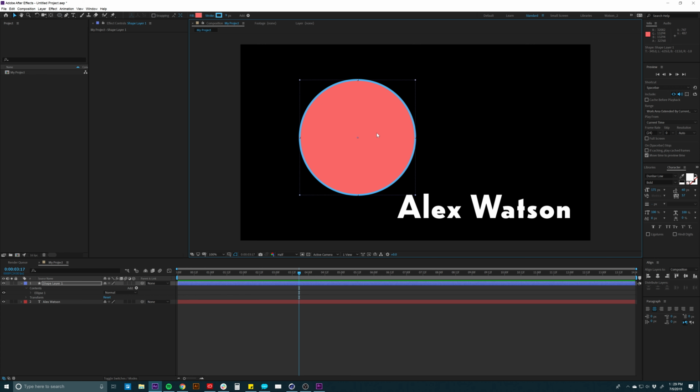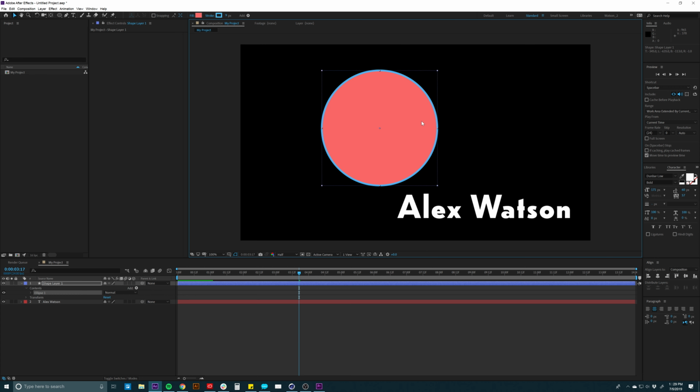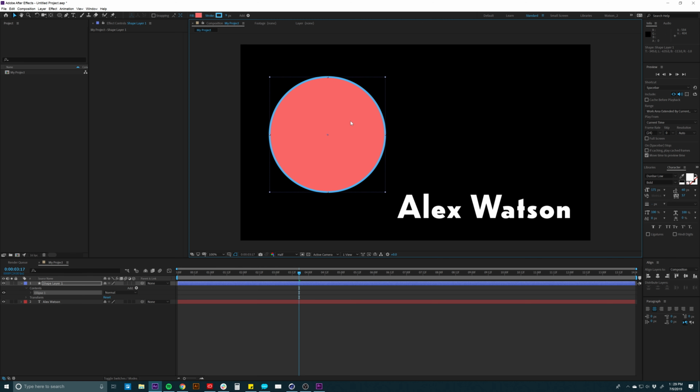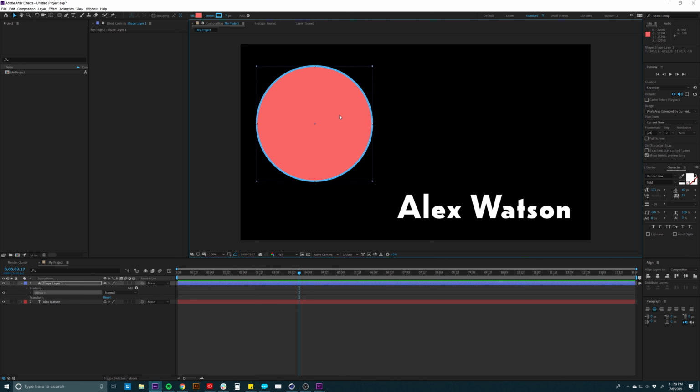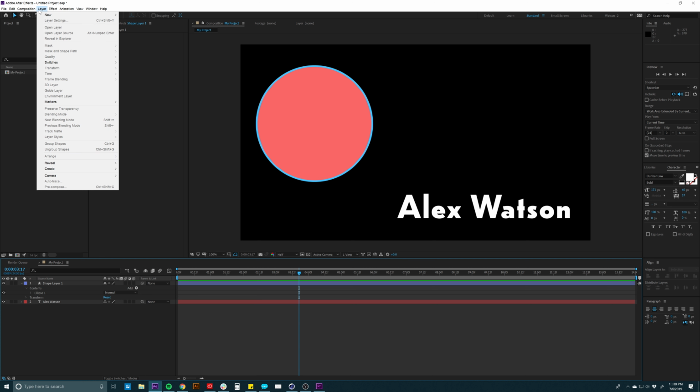I will need to hit V on the keyboard to get that move tool again and be able to move that around. Okay, so that is a shape layer, and let's talk about a couple of other things. So I'm going to click off down here, and go up to the layer menu, and right here we can go to New. We talked about text and the shape layer, and we can also add a solid.